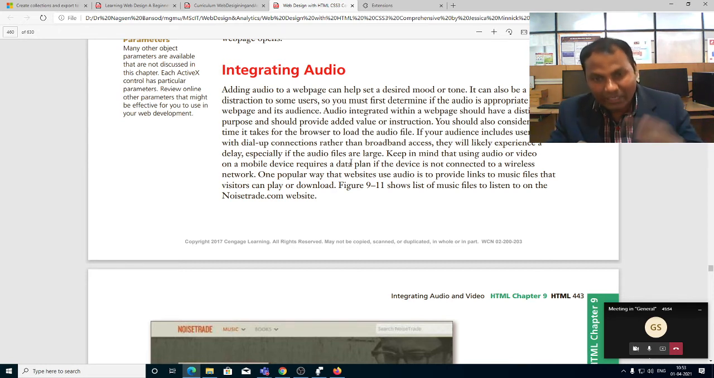Whether audio integration is required in that website or not. If required, then we have to add it. Keep in mind that using audio and video on a mobile device requires a data plan if the device is not connected to the wireless network.